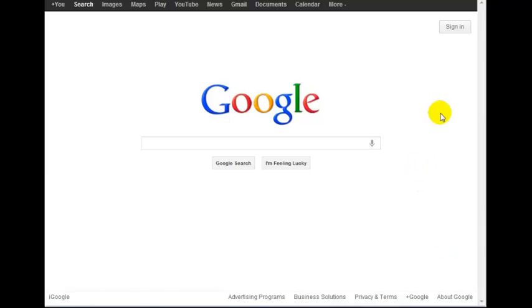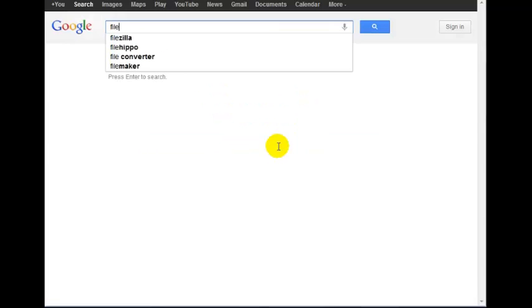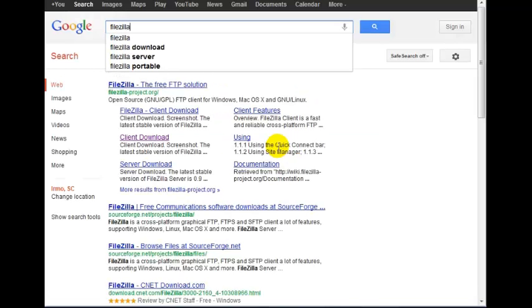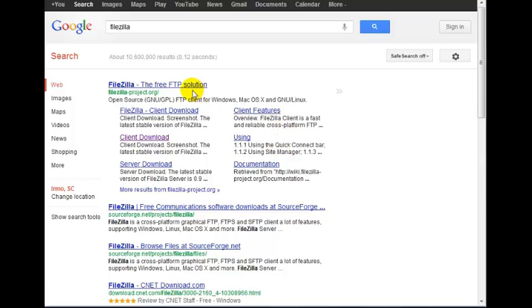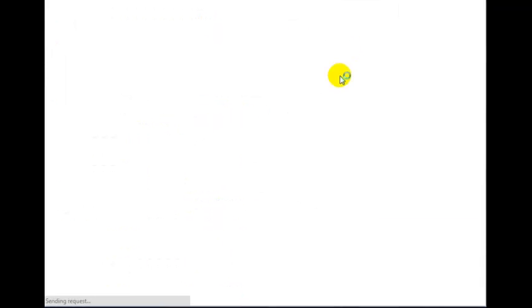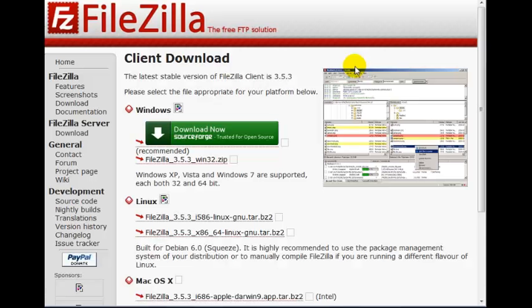So I'm going to show you how to get an FTP program. I would recommend that you download a program called FileZilla. It's free. You don't have to pay anything for it. If you go to FileZilla, click on Client Download. FileZilla is compatible with Windows, Macintosh, and Linux. And as you can see, just go ahead and download, install it, and open it up.